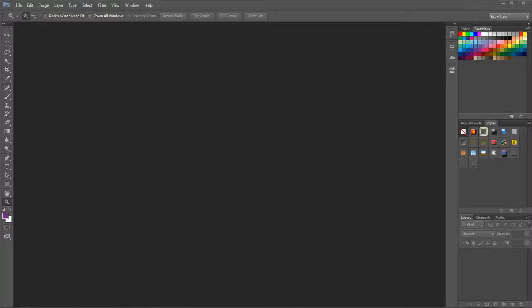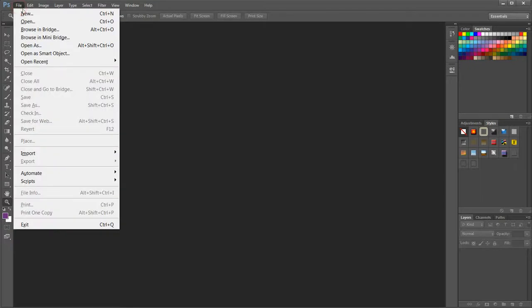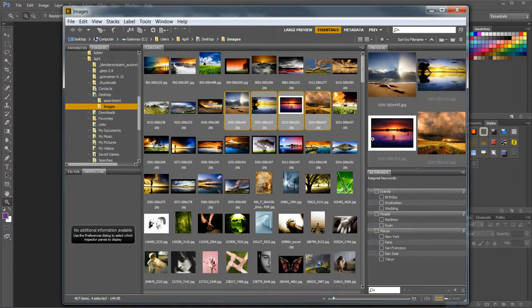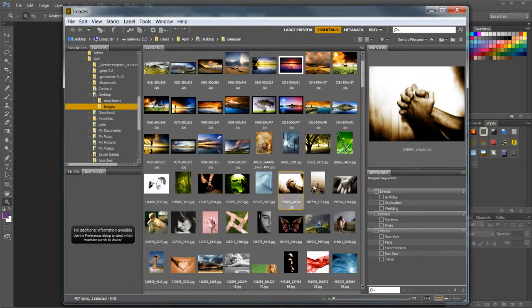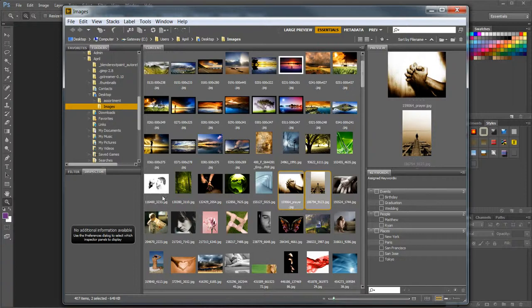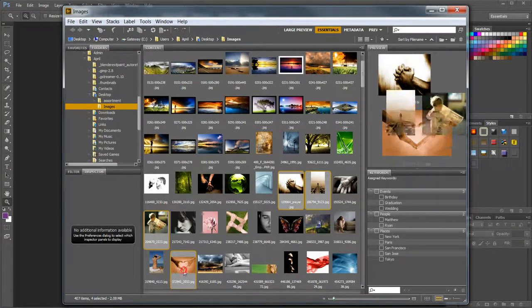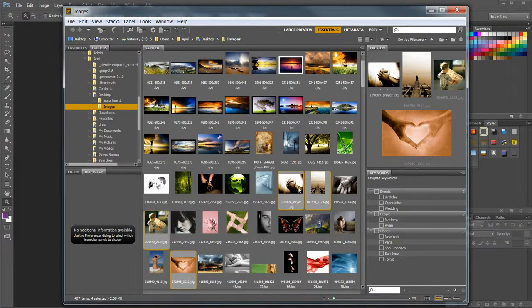In this one we're going to work a little bit with bringing in multiple documents and navigating through documents. So let's start with this. I'm going to open up my regular Bridge, so File, Browse in Bridge, and I'm going to pick maybe 4 of my images. Okay, so I have 4 of them here.